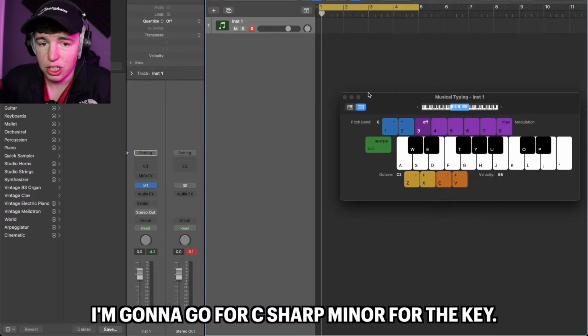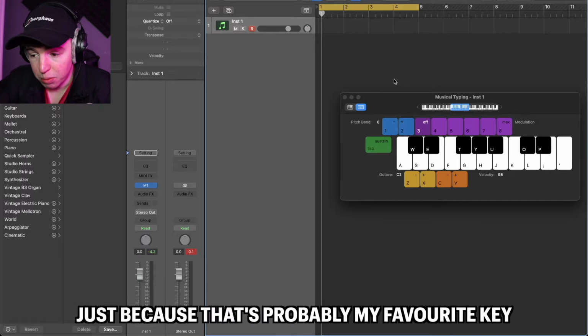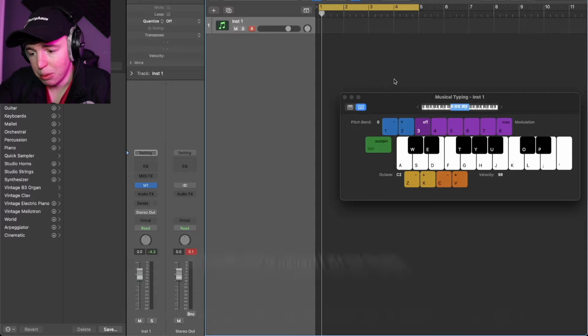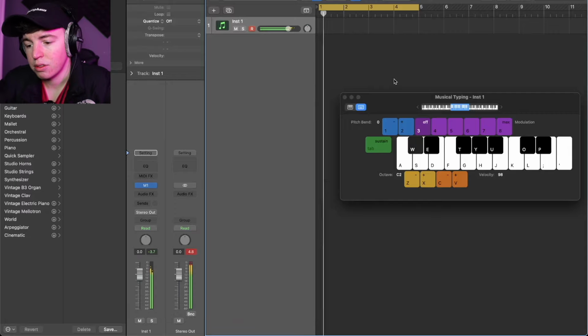I'm going to go for C sharp minor for the key, just because that's probably my favorite key to make these sorts of beats in. I know the other one was in a different key, but yeah, this is usually my go-to key.